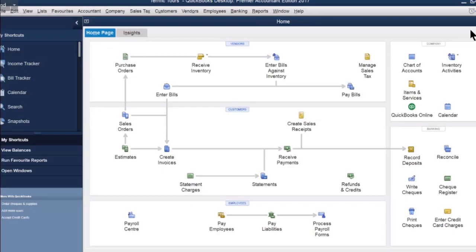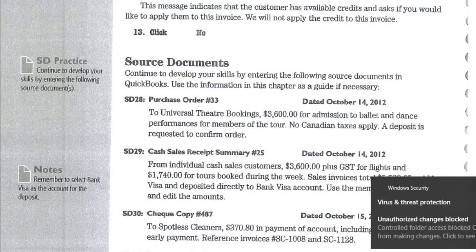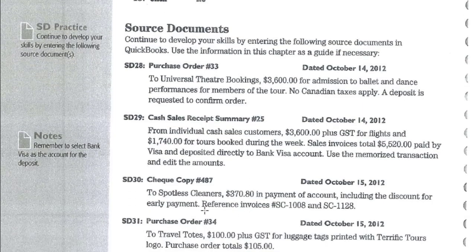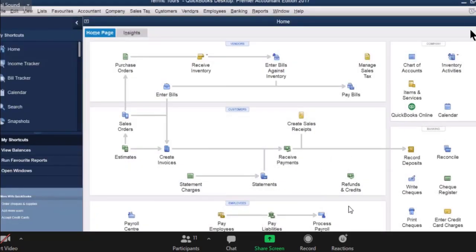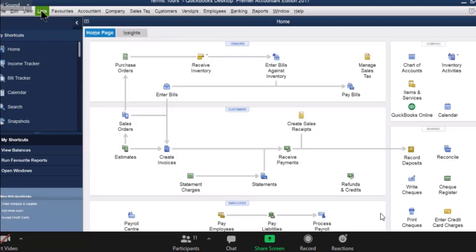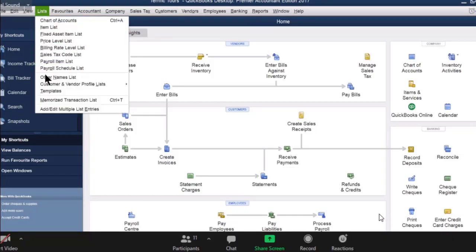For individual cash sales customers, $3,600 plus GST for flights and $1,740 for tours booked during the week. Sales invoices total $5,520 paid by Visa and deposited directly to bank Visa account. Use the memorized transaction and edit the amounts. You know where to go, right? Lists, memorized transaction list.